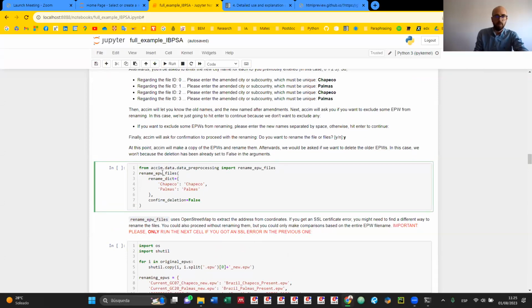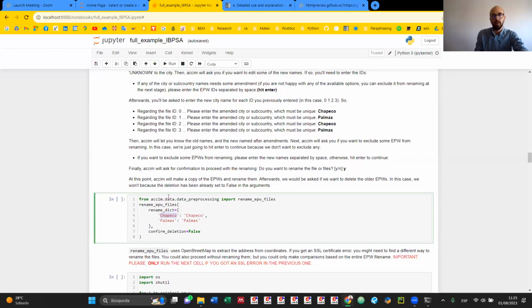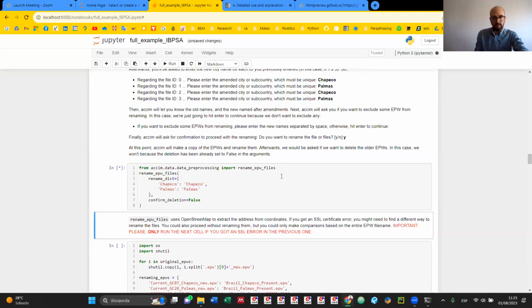By the way, this class will use the coordinates of the EPW file to make a query to OpenStreetMap, and based on that, it will get an address. All right, but in this case, we're doing this a bit simpler because we're saying, okay, look for Chapeco in the original EPW file name, and if you find it, set Chapeco as the city field. All right, and well, let's run this.